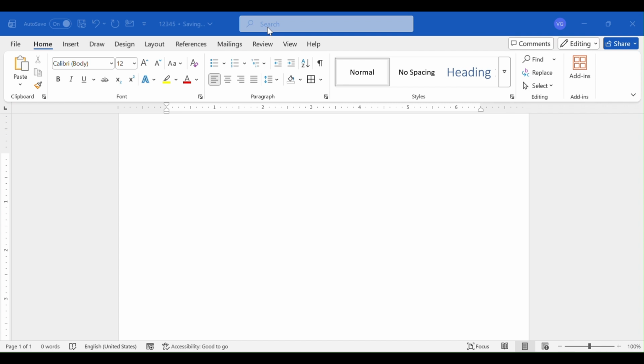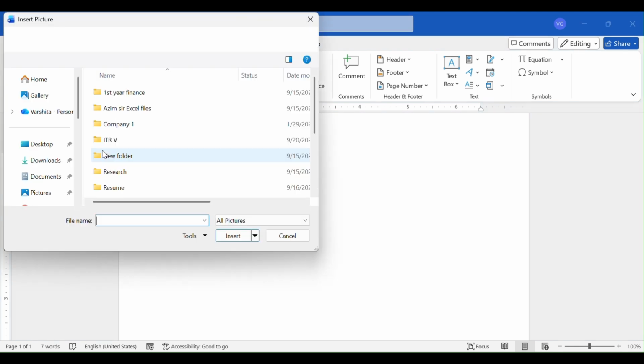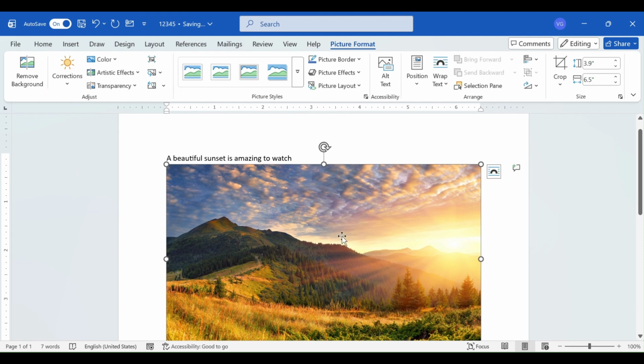So let's do a quick example. I'll put up a sentence, for example, a beautiful sunset is amazing to watch. Then I'll insert a picture, the same picture that we just saw. From This Device, I have it saved on the desktop, so I'll go there directly and insert. Now to this, I'll apply the Square wrap text.